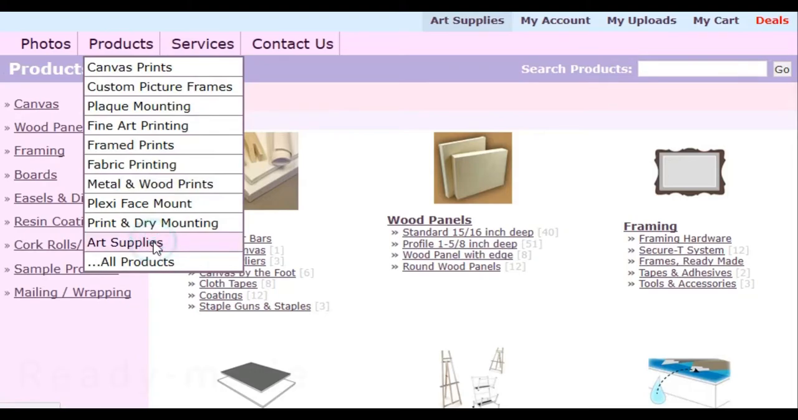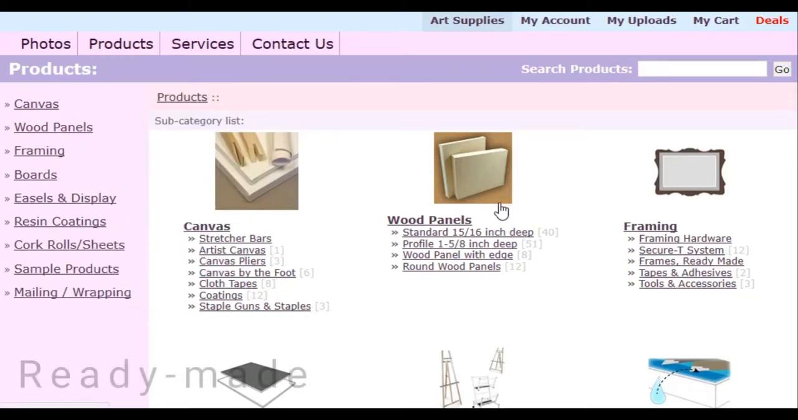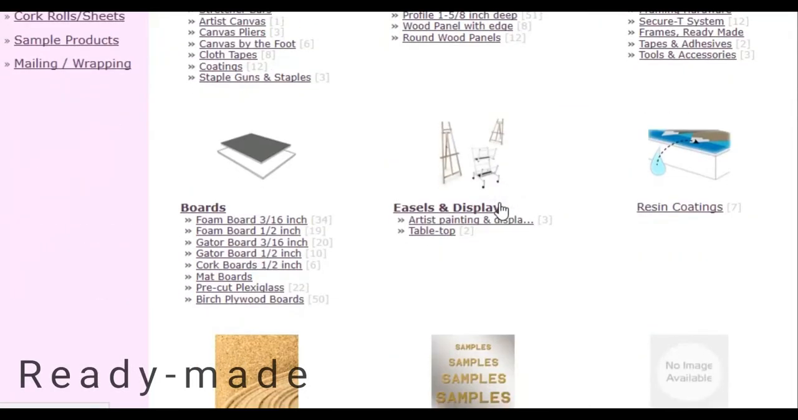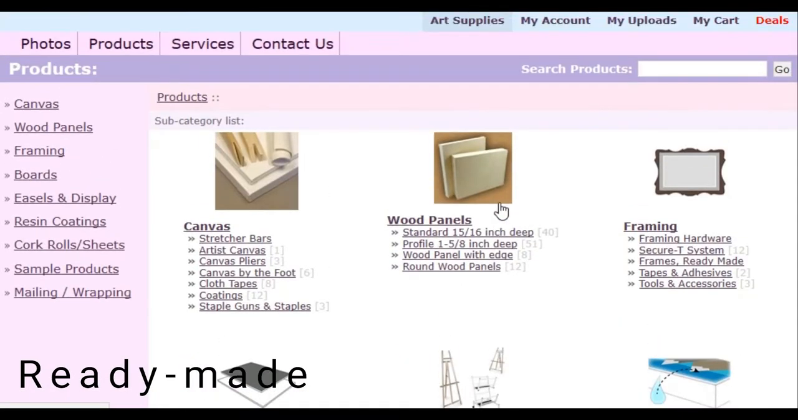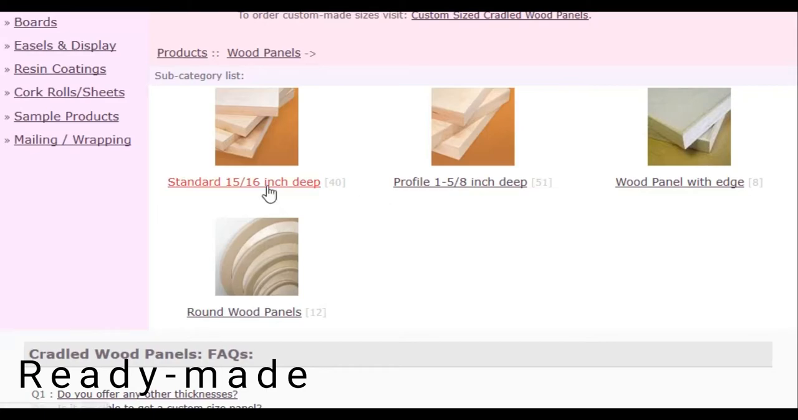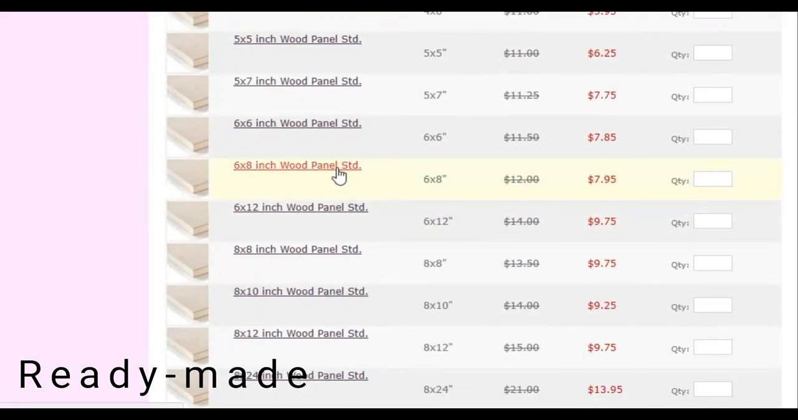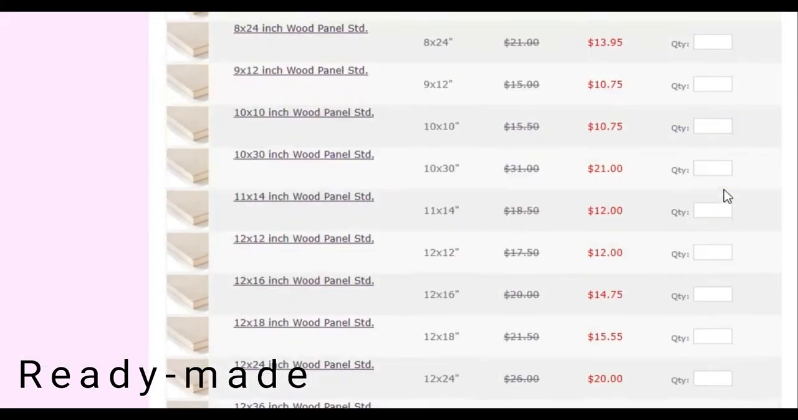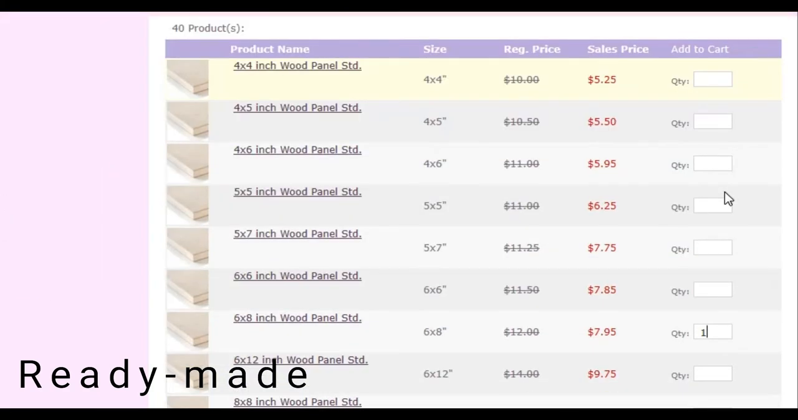Now let's look at how to order. For ready-made, under art supplies, click wood panels. Select your choices, add quantity, add to cart. Finally, you can check out.